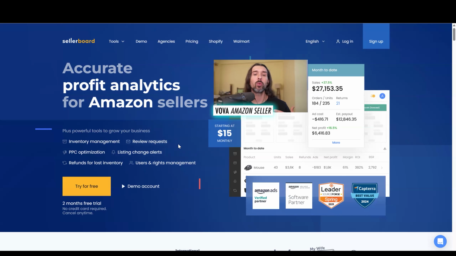Also, you can use it for review requests. You can request reviews based on your sales on Amazon. So if you've had some sales, you can request reviews from your buyers automatically through Sellerboard, which is pretty cool too. PPC optimization, listing change alerts, refunds for lost inventory. You can use Sellerboard to track if Amazon lost any of your inventory. Then you can submit cases based on the information that Sellerboard provides you with to get money back from Amazon for lost or damaged goods. And basically, I use this tool mostly for profit analytics and inventory management for Amazon.